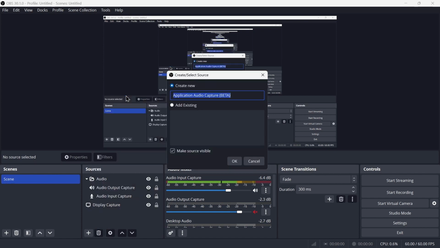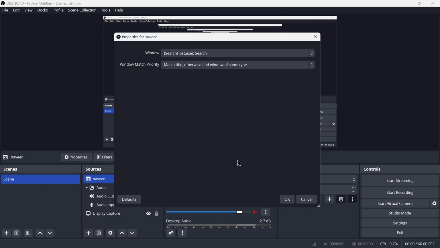By tapping on Application Audio Capture, you should create a new capture. You can name your capture anything you like. After naming your capture, just tap on OK, and you will successfully create a capture.